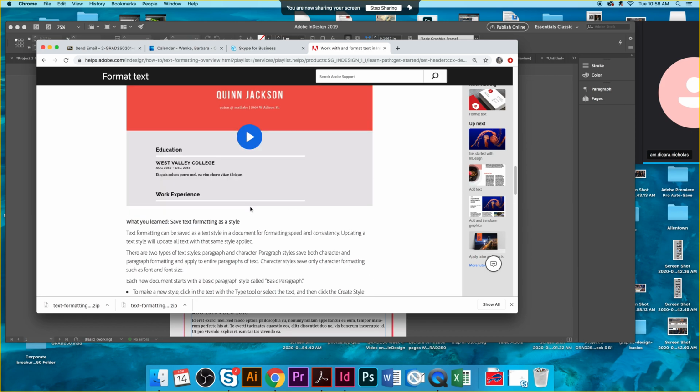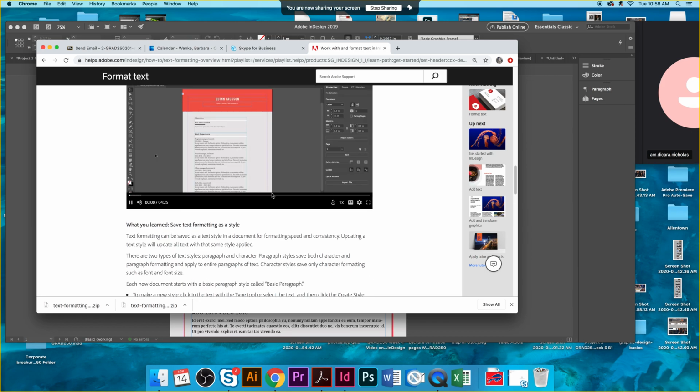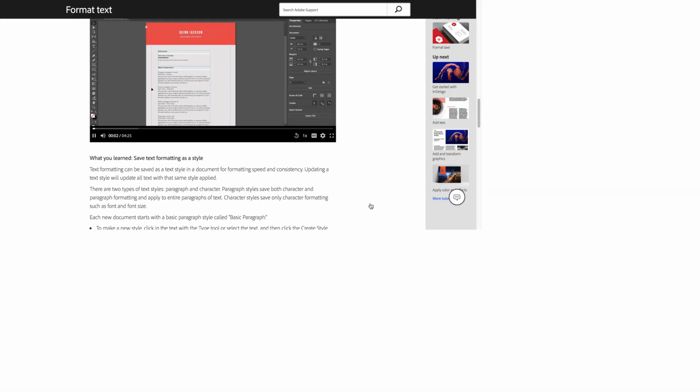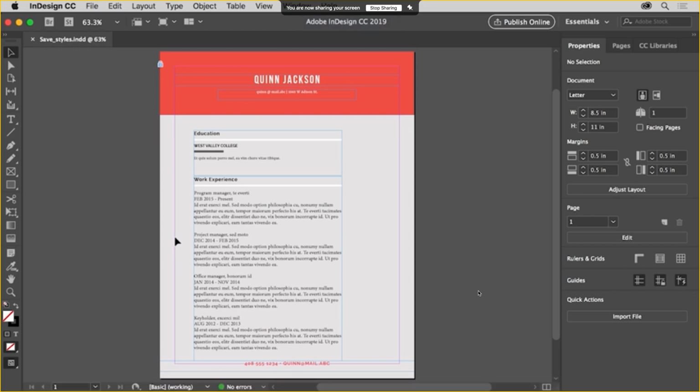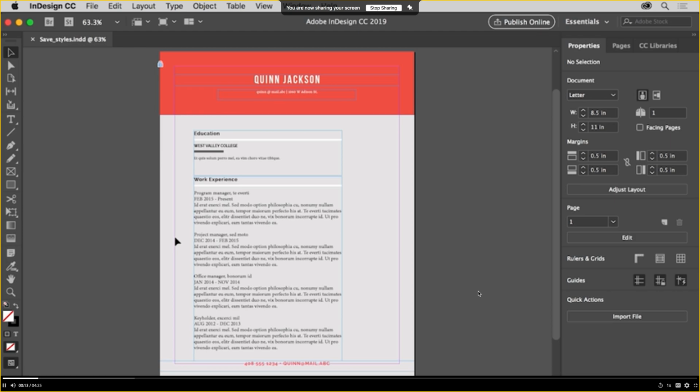Edit. So we did the editing. Here's how to work smarter in InDesign: you can save text formatting as a style that you can easily and quickly apply later to other text. In this video, you'll save text formatting as a paragraph style and apply that style to text in a document.